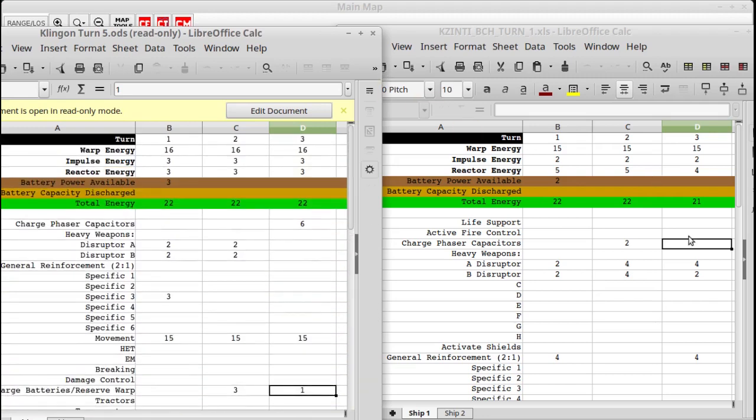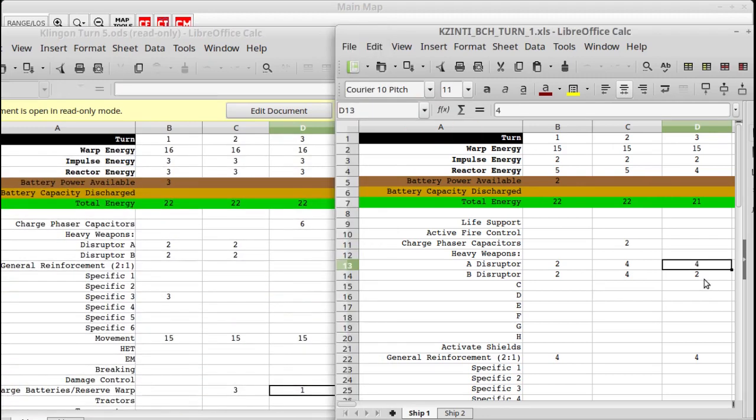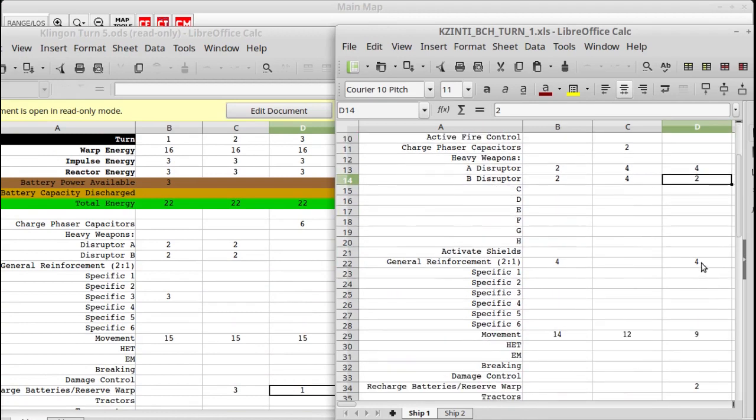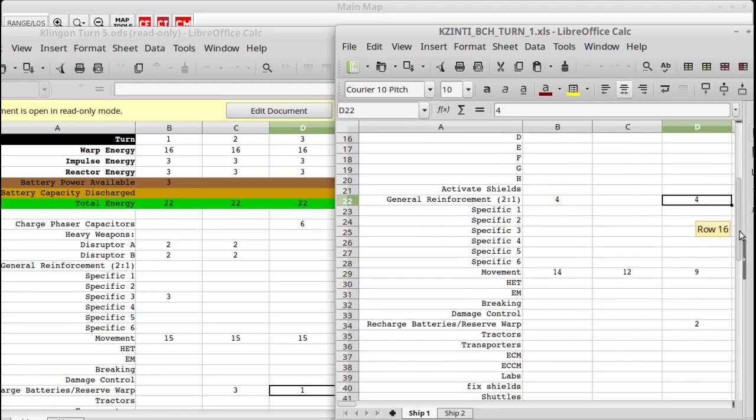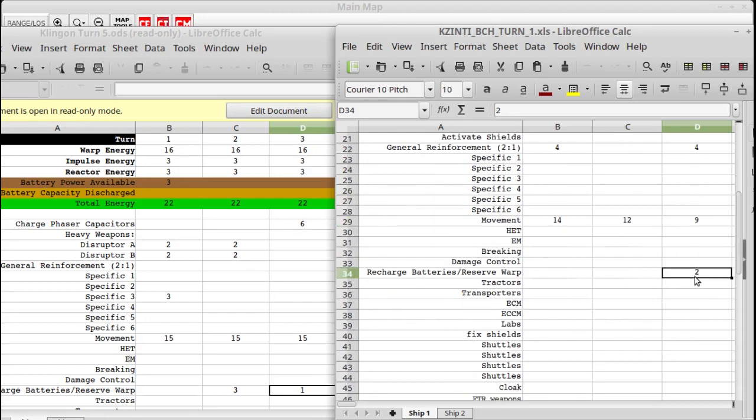For the Kzinti, overloading 1 disruptor, 1 standard. General reinforcement again. He's worried about that down 4 shield, although if this were me I would have put 2 of this point into fixing shields, so there'd be 1 repair on the shield by the end of the turn. He's slowing down to speed 9, and he's recharging batteries.